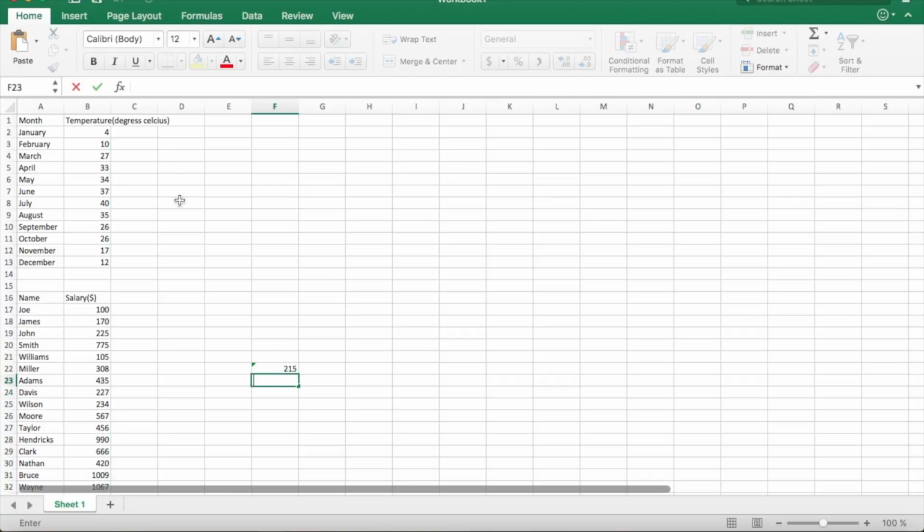Next, now we'll be talking about average. So if I want to find the average of the numbers from B11 to B13, I will write equals AVERAGE B11 to B13, and I get 18.333.